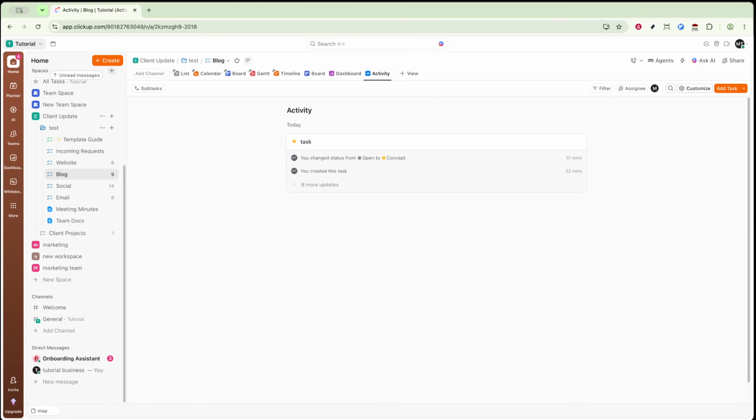And that's it. By following these steps, you should be able to recover any missing tasks in ClickUp.